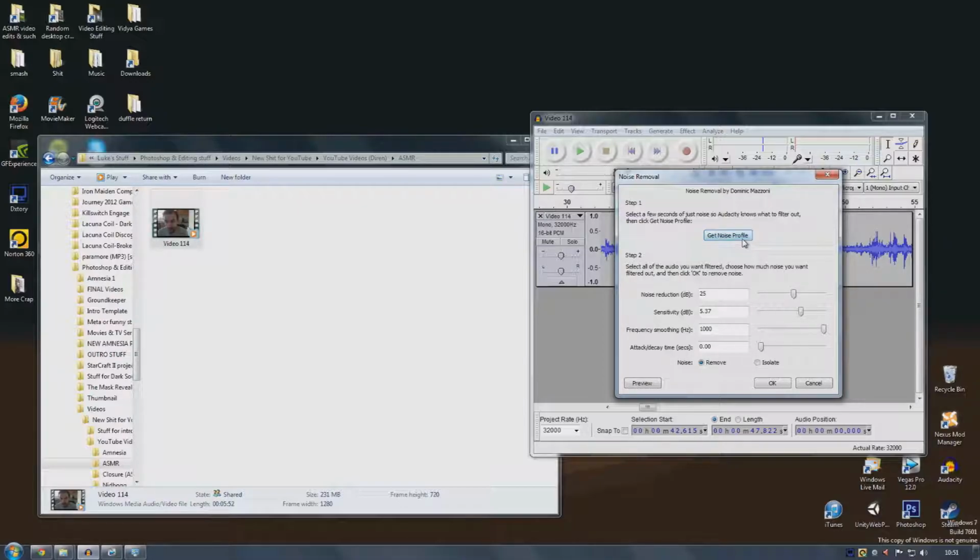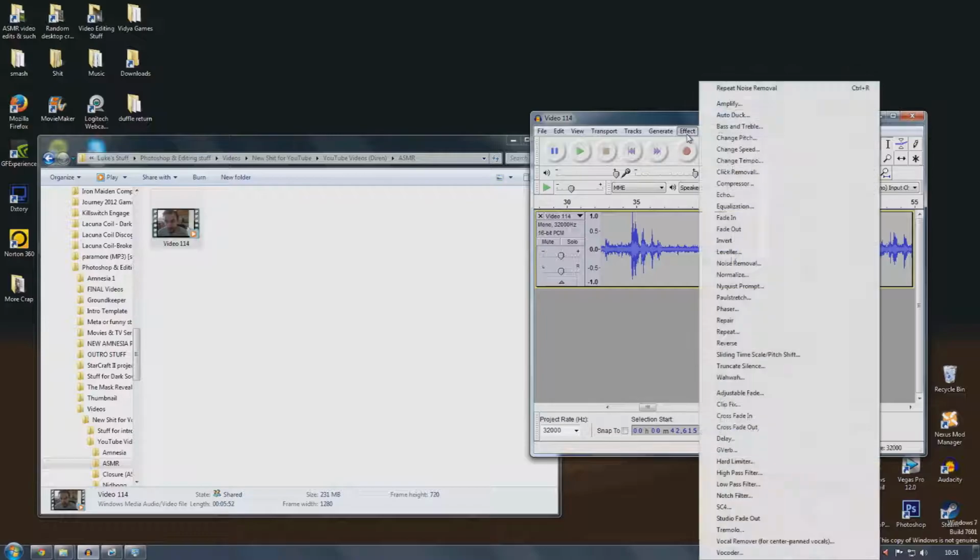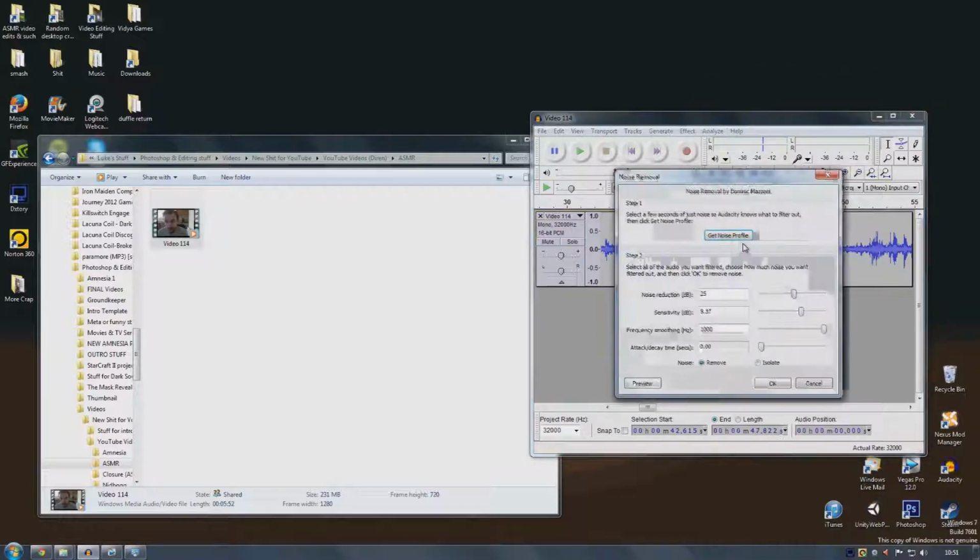But you press Get Noise Profile first. I'm not going to click it because I've already done it, and it will take this chunk and realise, hey, that's the part you want to remove. So it knows now. And then all of this stuff, it's a bit confusing and I don't fully understand it myself, but I'll explain it the best I can.